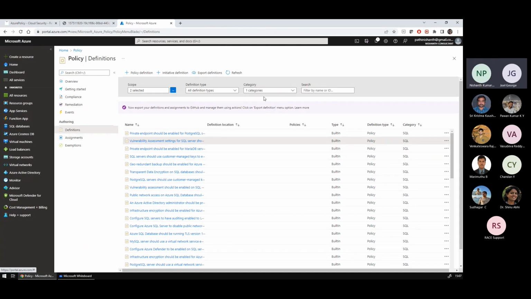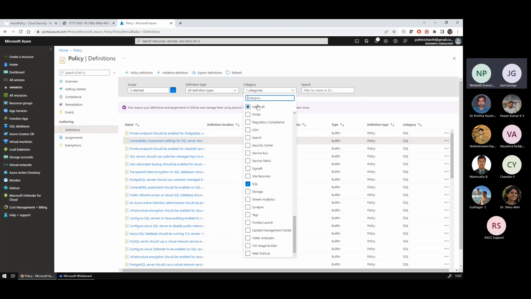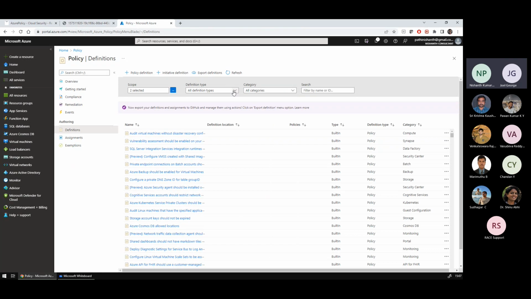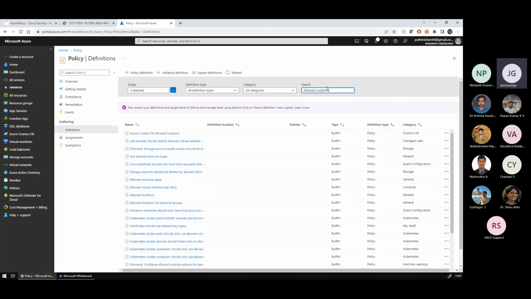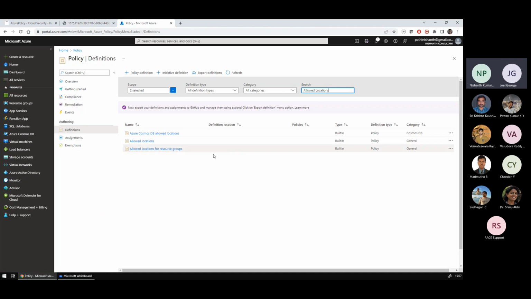No, for example, here, I'll choose all policies, all definitions. Here I will search for allowed location policy. Search for allowed locations. See, allowed locations, regular general policy, allowed locations for resource groups. So let me go ahead and show you allowed locations, how it works.